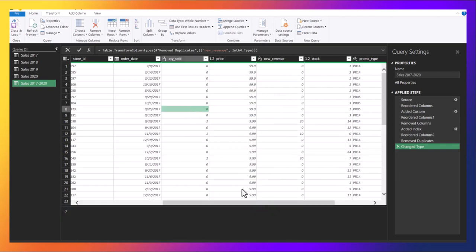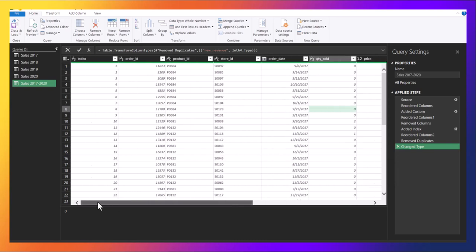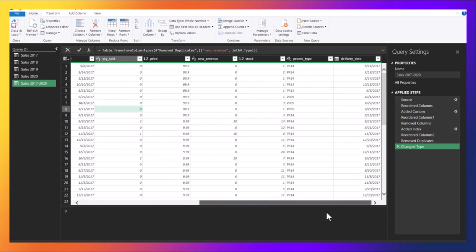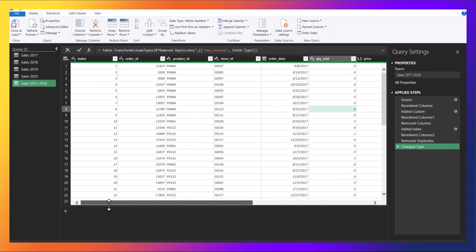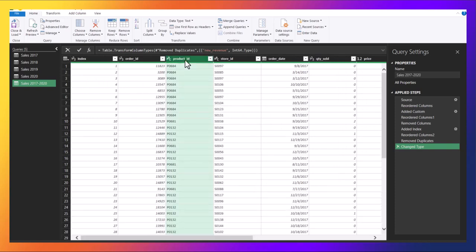So let's see how you can use the text transforms. Do you have anything text? All right, so let's check the product ID.